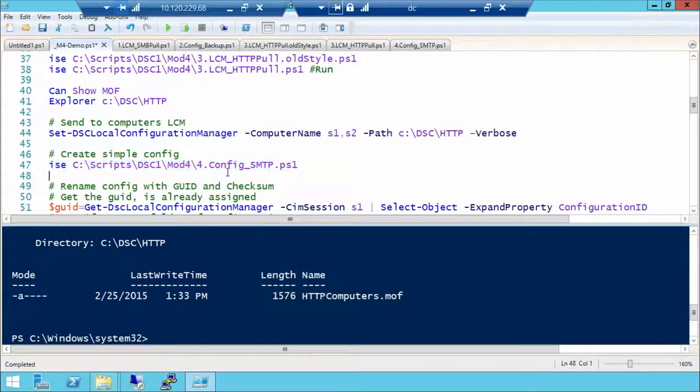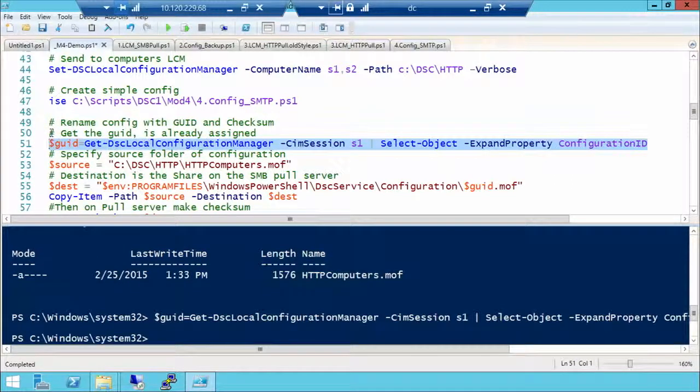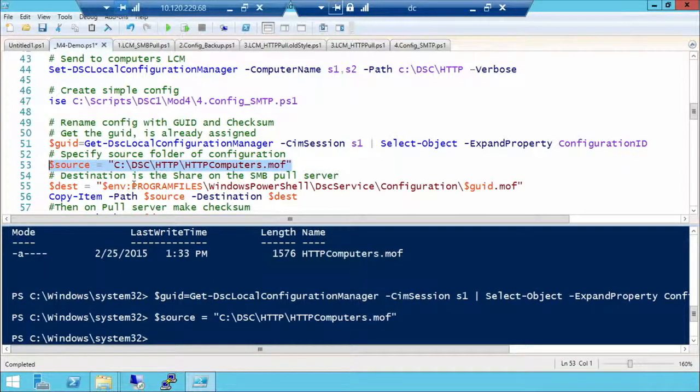And then we're going to do the same thing we just did. I need to get that configuration up to the pull server, and it needs to be with a GUID and with a checksum. So first of all, I'm going to grab the GUID that I want from one of the computers that is out there. I'm using the same commands I just did. Source is going to be that MOF that was created. And the destination, take a look at my destination.